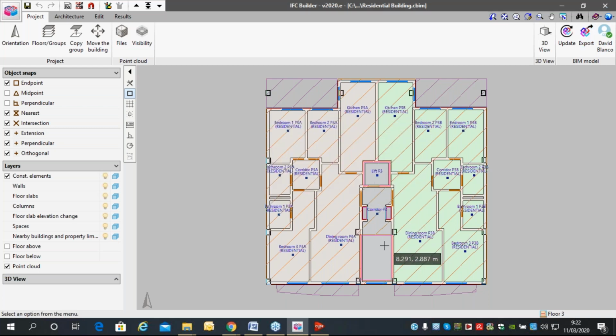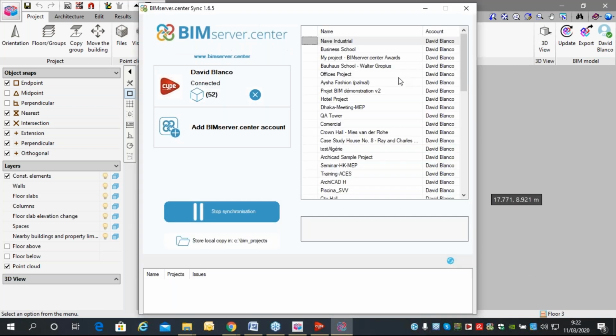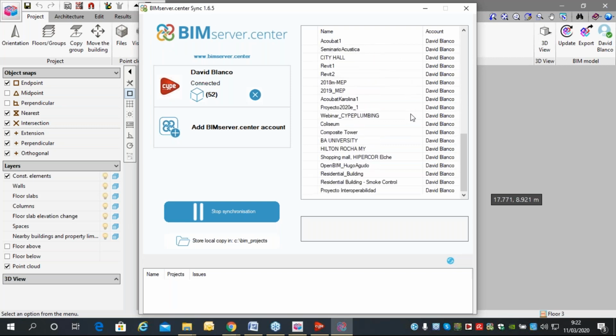Okay, so just in a few seconds, all the information is going to be stored in the platform, in the cloud, and also in a local folder on your machine. So don't worry about it. Here in the synchronizer, in just a few seconds, I should be able to see, yes, here, the webinar site file is already created, the BIM project, and the synchronizer is going to export the information to the platform.